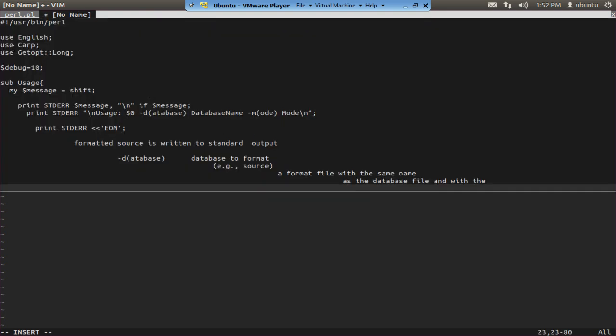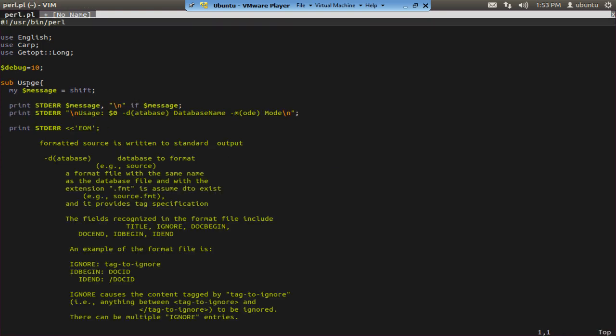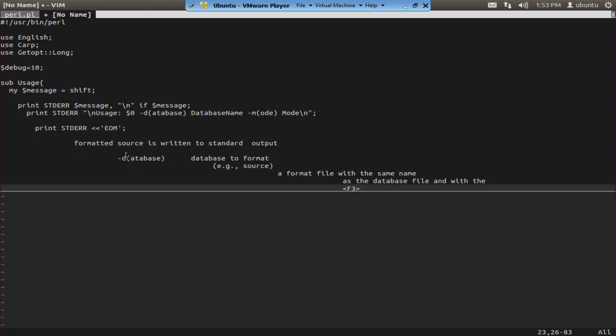Okay, you see all these tabs? Look at this, how crazy it is. This is not the same as the other one. Look at this. You see the tabs are all out of sync. So that's no good.